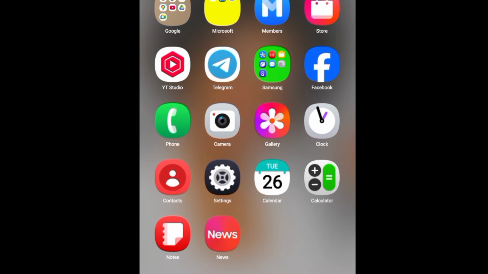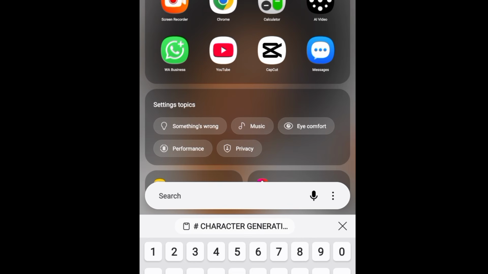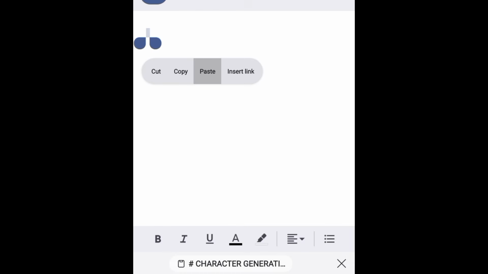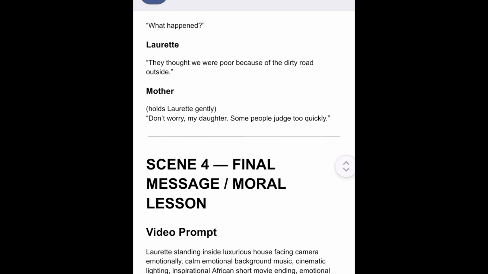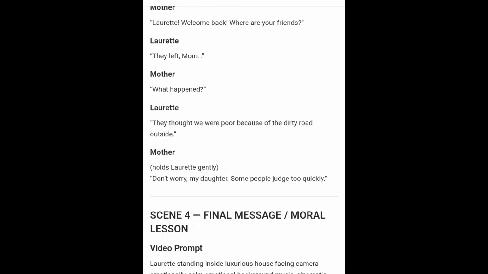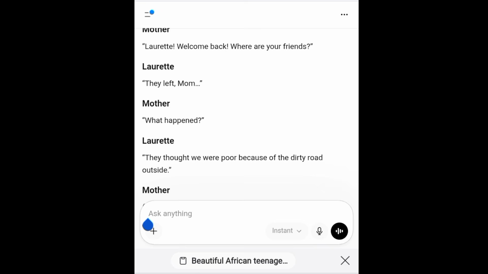Then I'm going to come over to Google Docs and paste it. Okay, here is my Google Docs. I'm going to still make use of ChatGPT to generate the visuals, the images. Most of you do not know that you can actually make use of ChatGPT to generate your images, and it will come with higher quality. So most of my images I'm making use of ChatGPT to create.